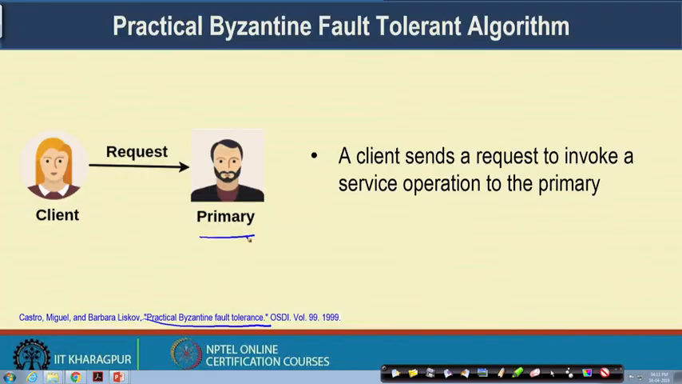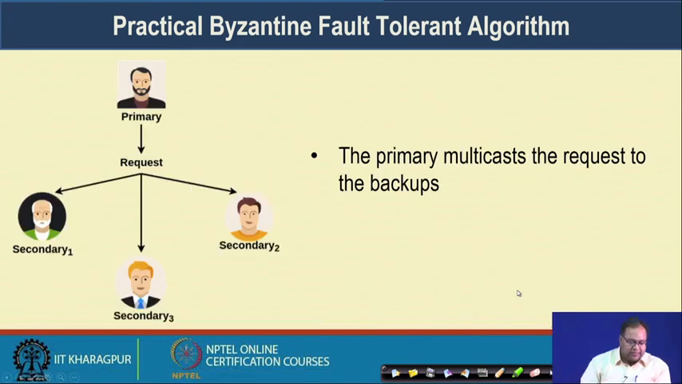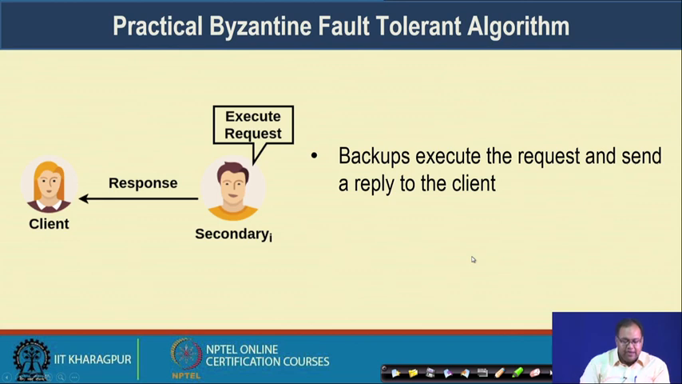So, all these client requests are moved to the primary. Then the primary sends this request to all the secondary replicas. So, this primary multicasts a request to the backups. These backups are the secondary replicas, whatever you call them. So, this information is sent to the backups. Then these backups execute the request, and they try to come to a consensus based on the PBFT algorithm that we will discuss shortly.